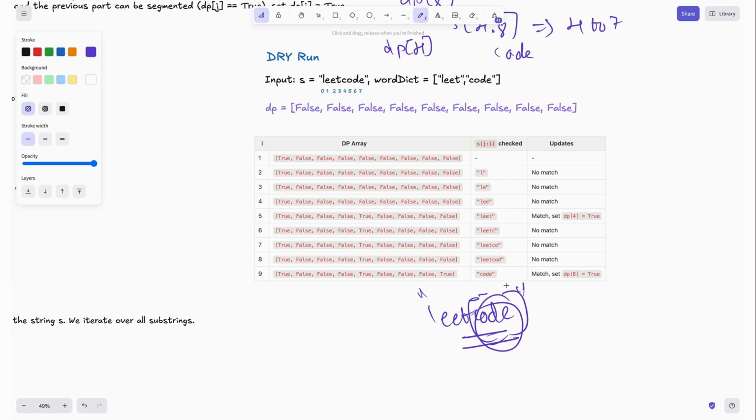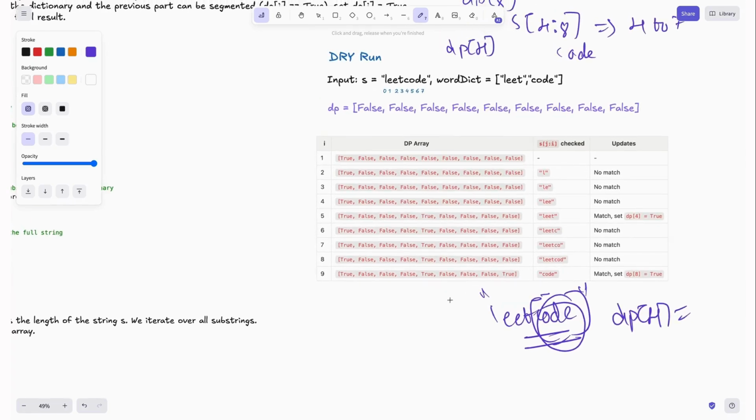We can mark DP of 8 equal to true, but only if the previous substring is a valid word. So how can we check if it's a valid word or not? We just need to check if DP of 4 is true, and DP of 4 is already true, because we have LEAD, which is a valid word. So that's why we can mark DP of 8 equal to true. So that's the idea, guys. You got the idea, right?